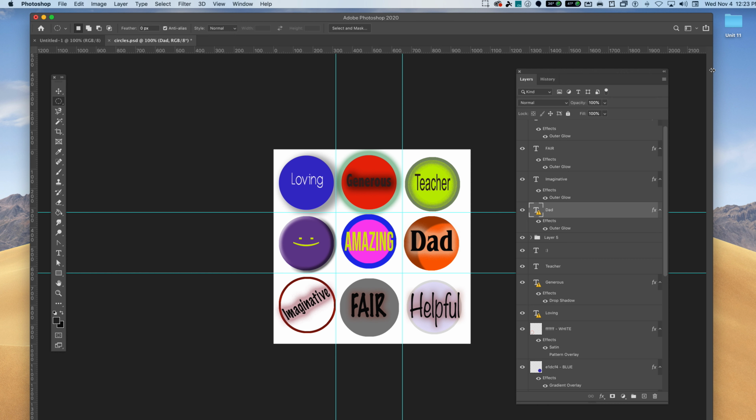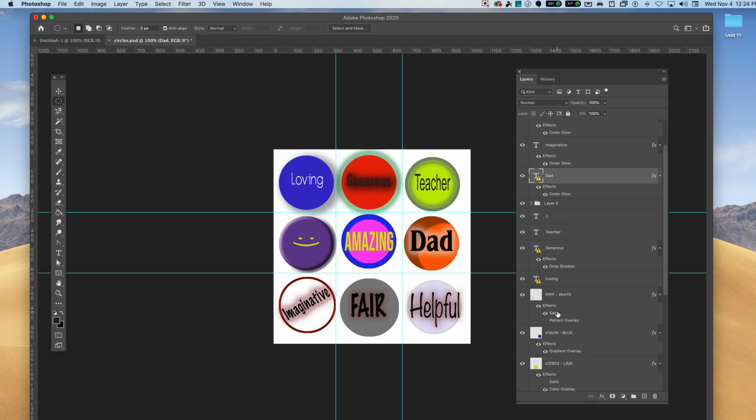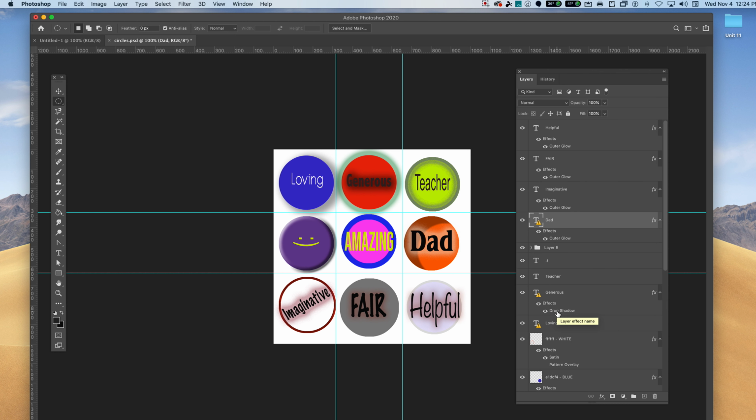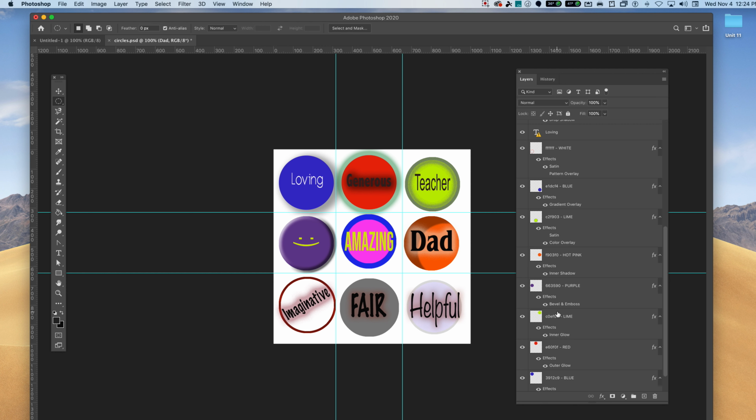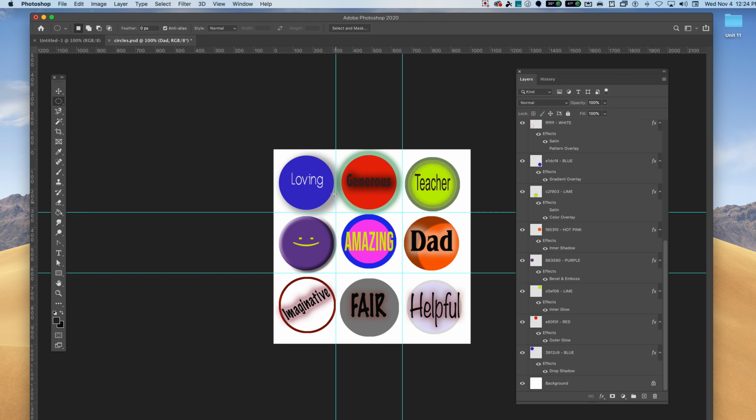All right, now we've got a lot of effects, a lot of things. Now we've got the words associated. This is a colossal mess. Now, say for instance, I want to duplicate a layer. Let's go look for loving, loving, loving right here. How about this one right here? How do I know it's loving?